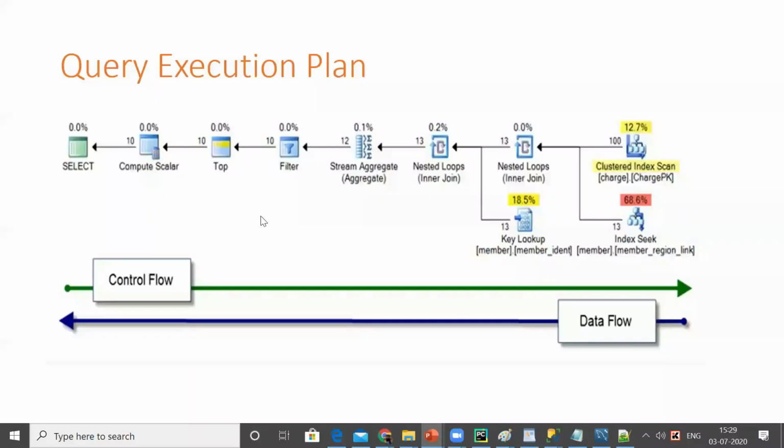Welcome back. In this lecture, we are going to see how to use the query execution plan in SQL Server. I took a sample example and I'm going to walk through this. I will also show you a demo of how to generate a query execution plan like this and how to use your query execution plan to fine-tune the queries.